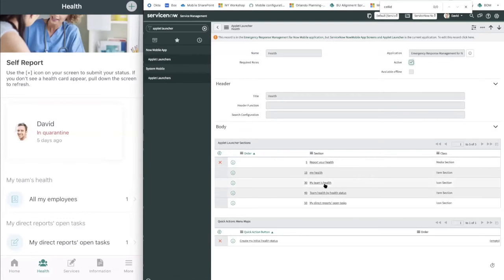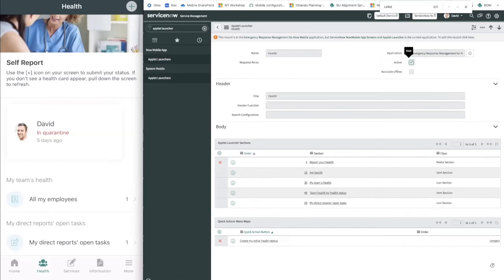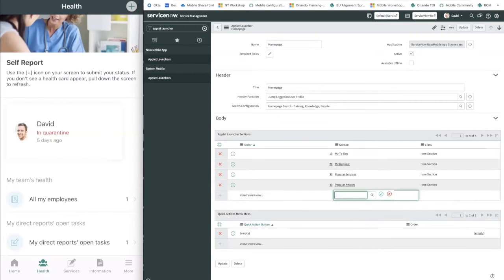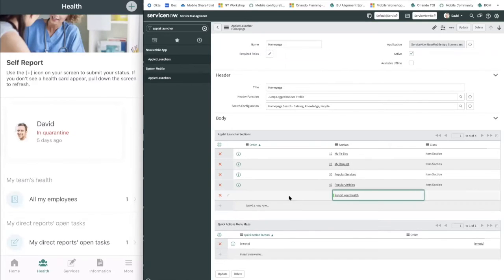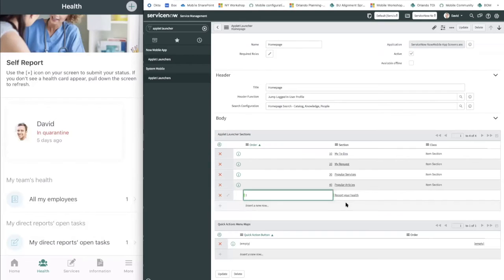Okay, so now that I know the name of these sections, I can just go to my home app launcher. And I'm going to just bring them over. So the media section is called Report Your Health. So let's bring over Report Your Health. Okay, and since I want this at the very top, I'm going to set this as order number 1. And then underneath that, I want to bring over this card, which is called My Health. So let's bring over My Health.